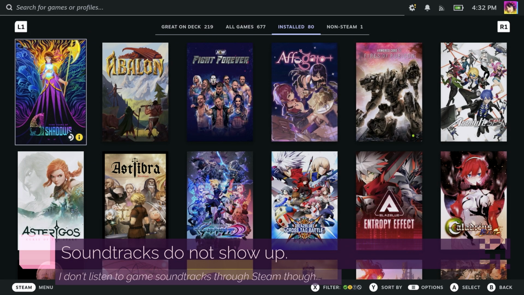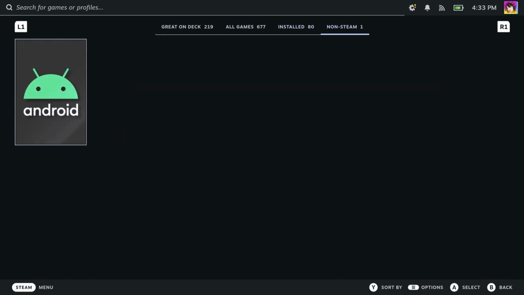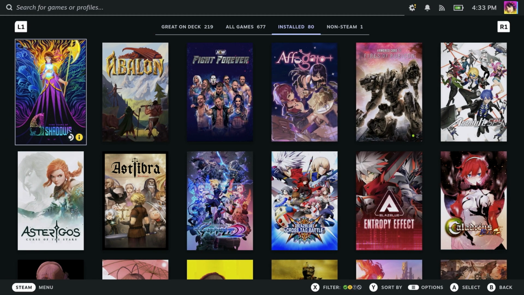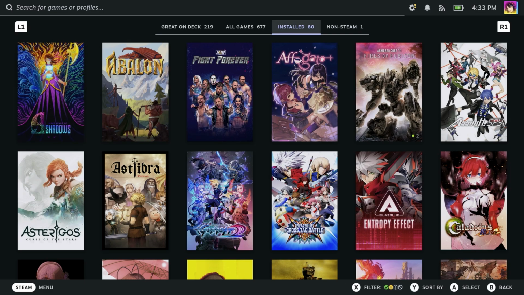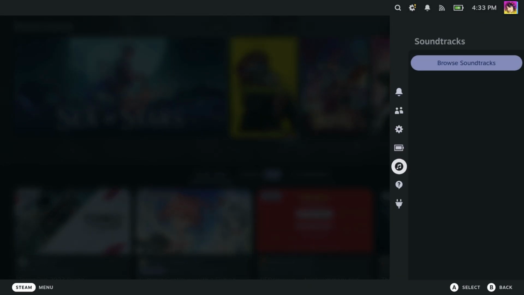Soundtracks don't show up in my games list, and I own more than a few soundtracks on Steam. The soundtrack tab still shows up in the quick access menu. There's even a browse soundtrack shortcut, but it doesn't take you anywhere. I don't really listen to soundtracks on Steam, but it is worth mentioning.